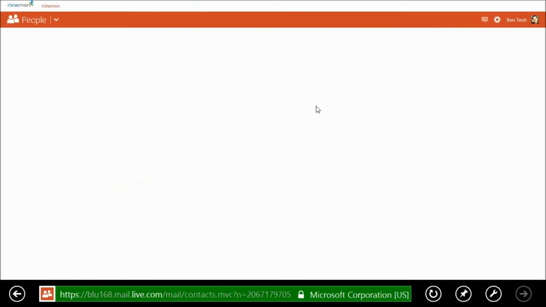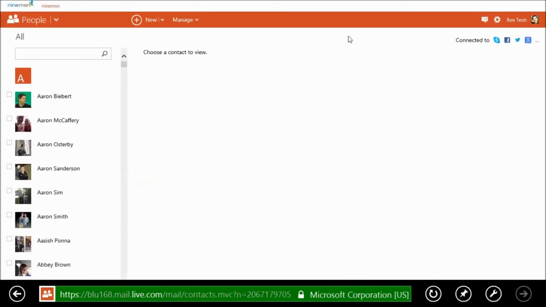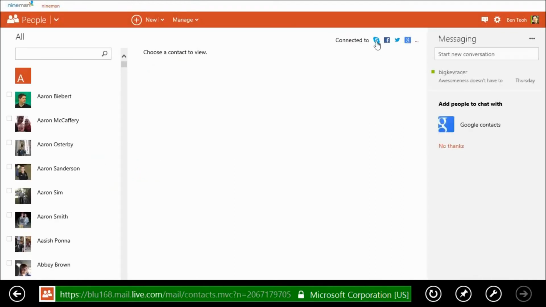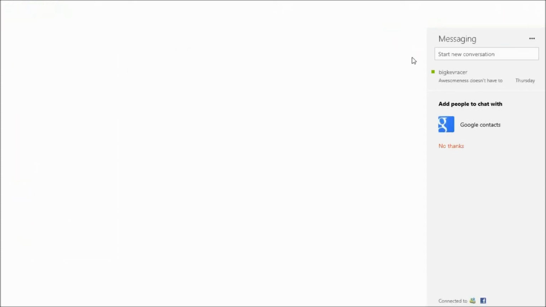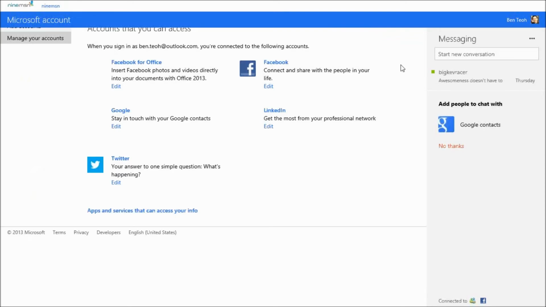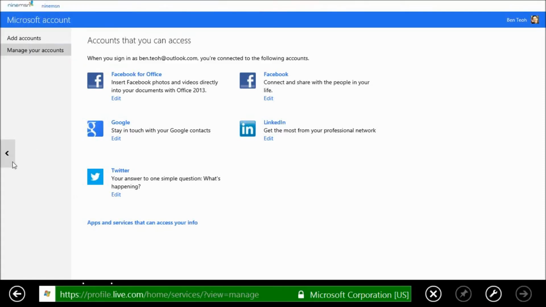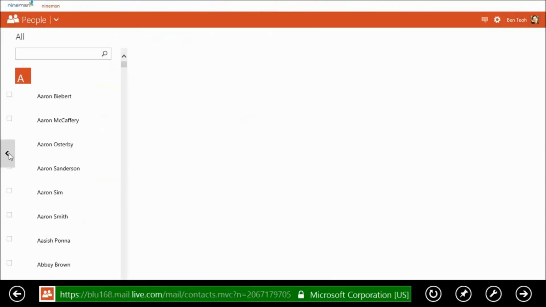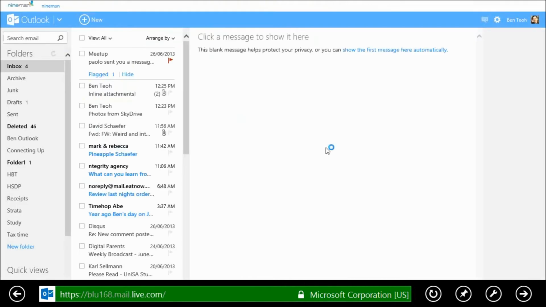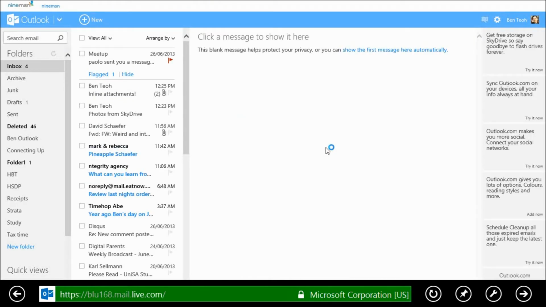I'll show you the people app quickly. This is just a contact manager, but you can see here that you can connect all your contacts through your different accounts, which is pretty handy. Great. Another question here. Is this just a standalone email account like Gmail or Yahoo, or can it integrate with your Microsoft Outlook 2010 so you can access those emails on your tablet?